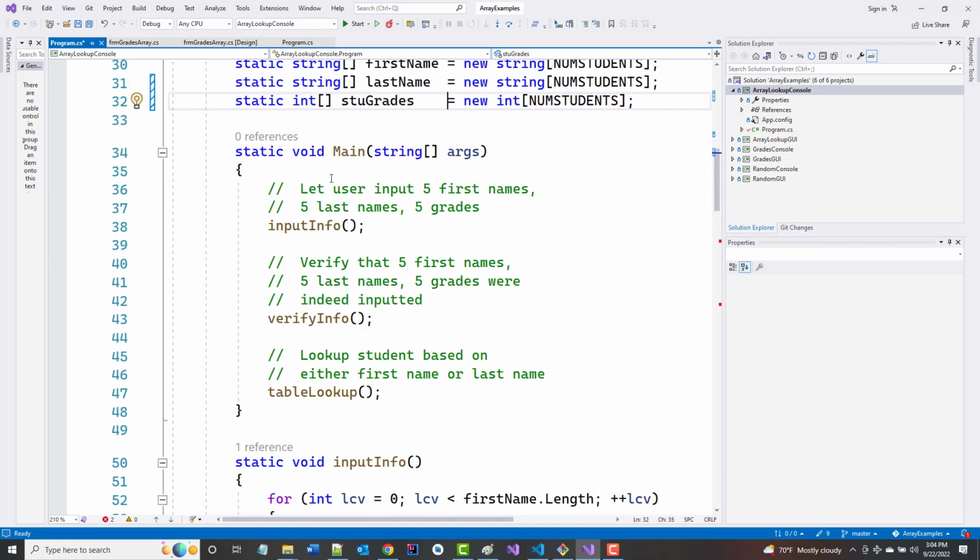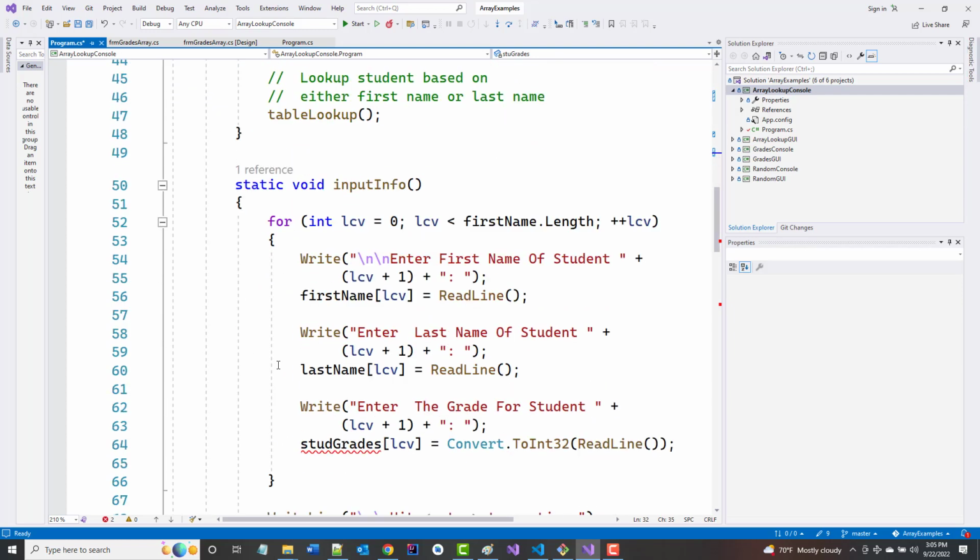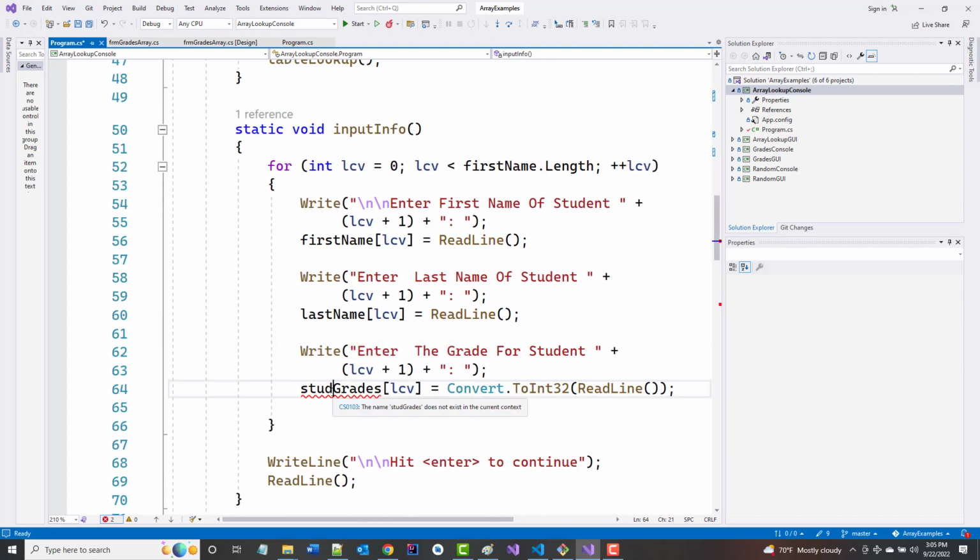So what did I do? Inside of main, I call 3 different routines. One was input info, which did just that. It inputted those 5 student records. Then I call verify info, and all I did there was just to print out the information. Finally, I did the table lookup. All right, so let me change this again to stu grades. So what are we doing here?